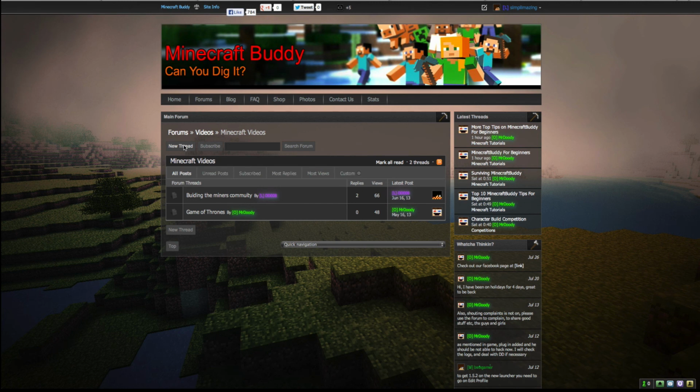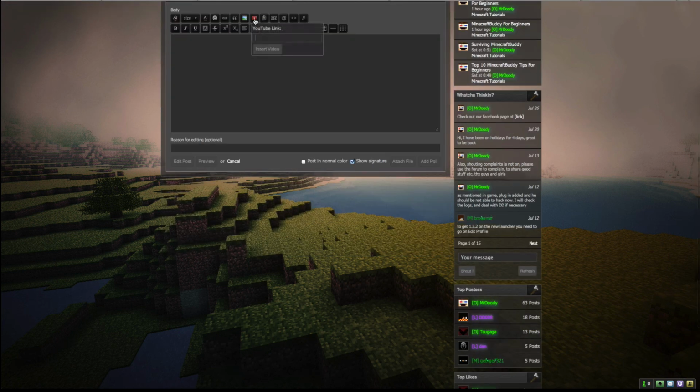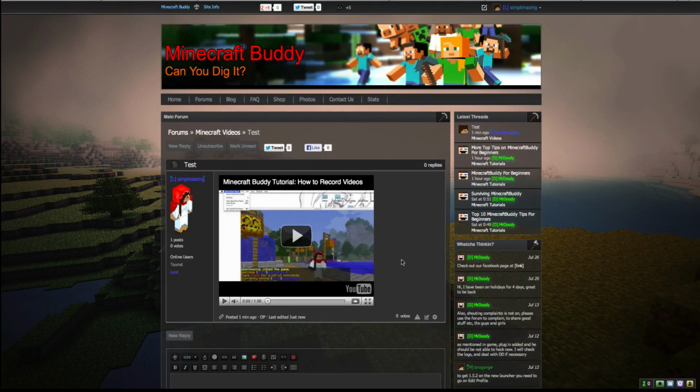Click New Thread. Click the Play YouTube button. Paste in your link and click Insert Video. If it doesn't paste right, paste it in again, but take out the first part of the link. It just wants the code after the slash. Then submit your post. Now you have a post on the Minecraft Buddy forum with the recently made video.